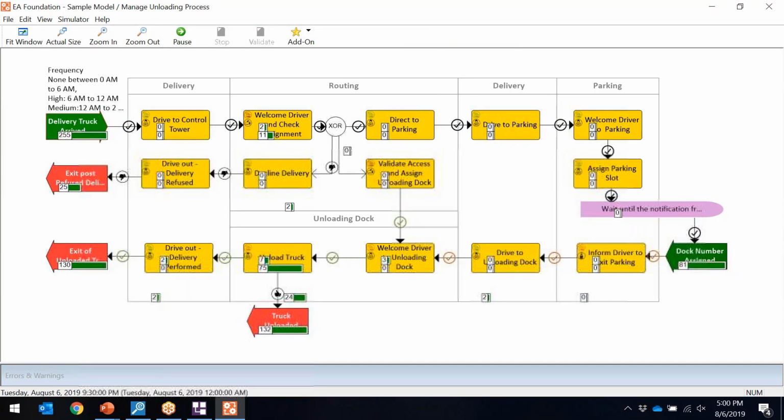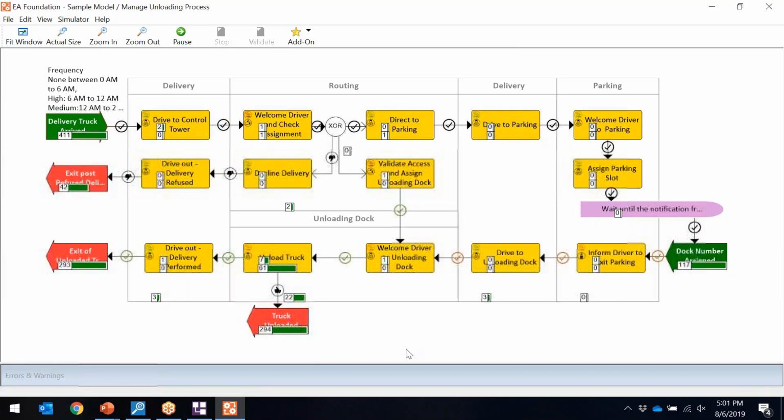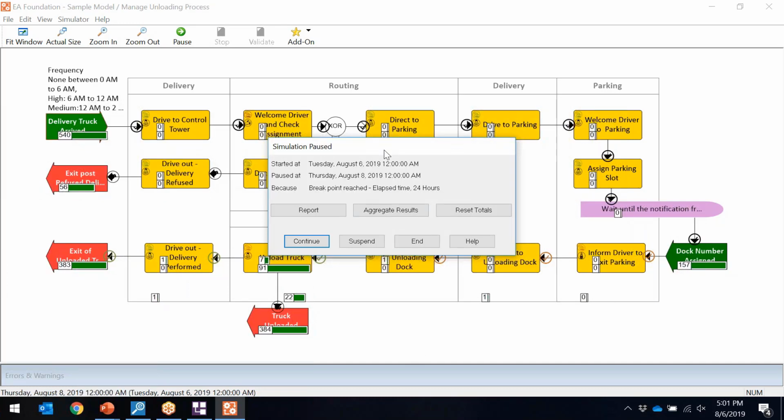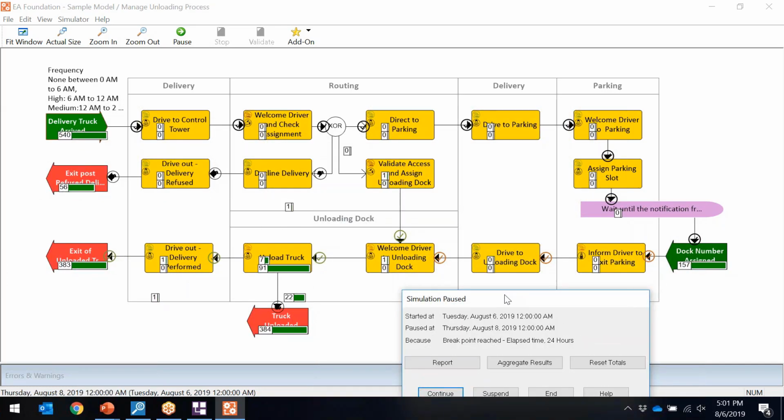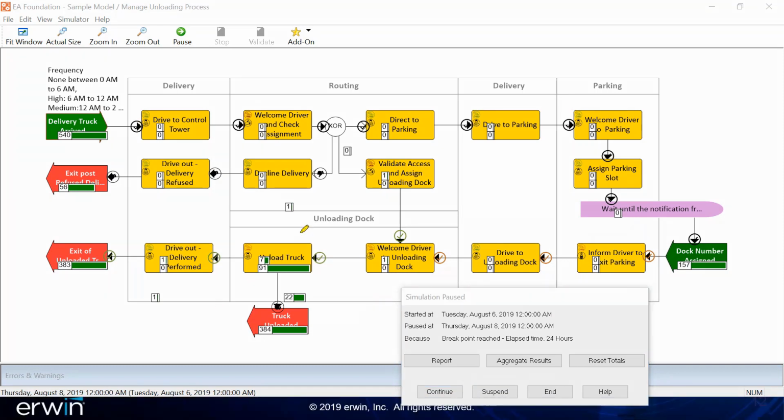You can adjust the numbers as you see fit. I'm going to continue this so we can watch this a little bit longer. And now let's pause. So every process has a top number and a bottom number. The top number is what's being processed. The bottom number is what's waiting in the queue. So you can actually watch the unload truck process that has a 7 in the top, 91 in the bottom. There are also 22 people currently working in the unloading dock. So that's what that 22 means.